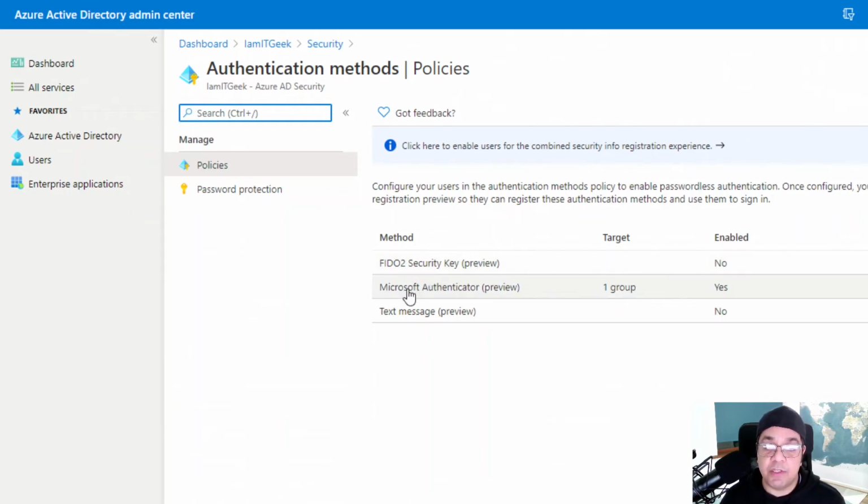We have the Microsoft Authenticator method, which is what we're concerned with, and then we have a text message method, which out of all these three is probably my personal least recommended, just because it's the least secure, and it can be hacked essentially. Text messages are not as secure as the FIDO2 security key or the Microsoft Authenticator app. So as I mentioned, we're going to be using the Microsoft Authenticator app.